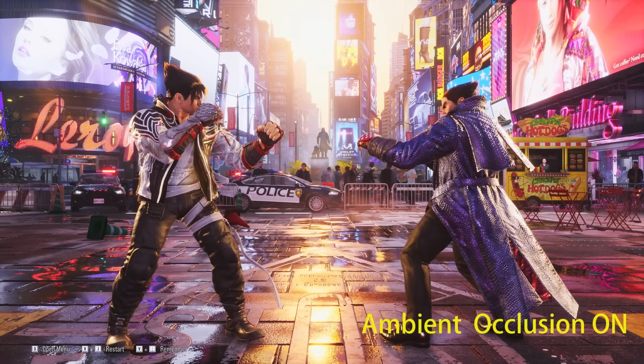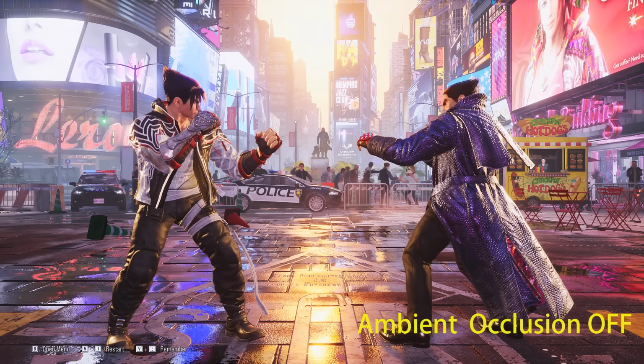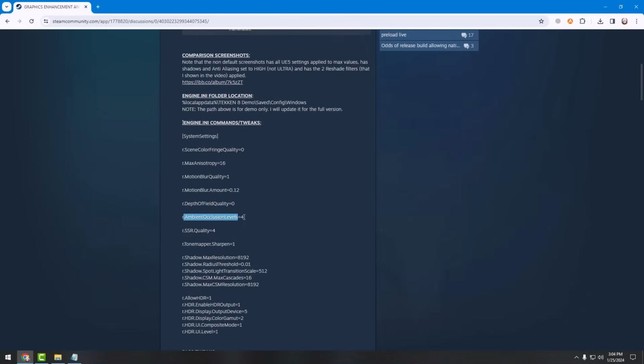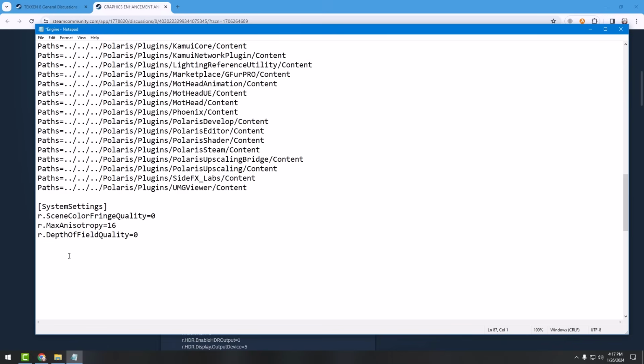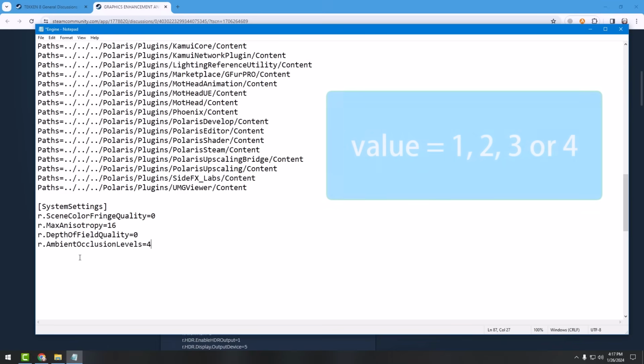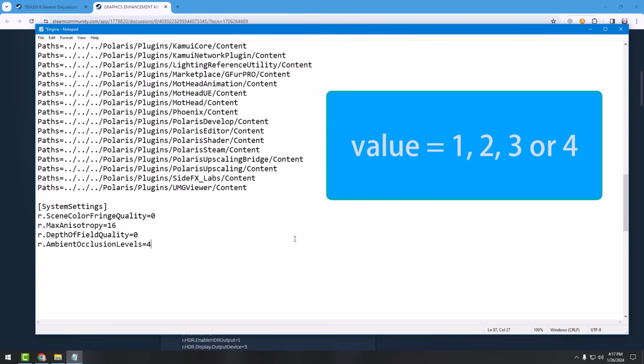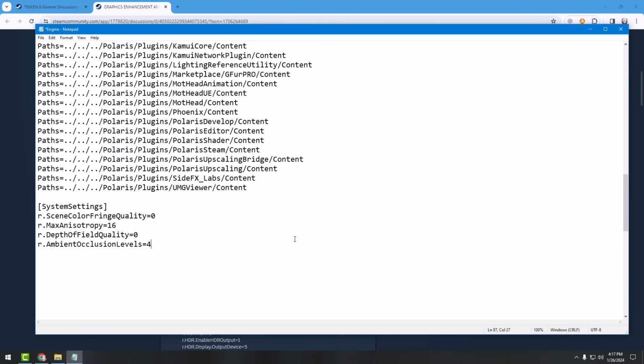Ambient occlusion is the graphical technology of creating realistic shadows on objects and characters, depending on where the light is coming from. Without ambient occlusion, the graphics will look very flat, like in this example. Ambient occlusion by default is set to 1 by the developers of this game, but if you want more ambient occlusion, then set this value from 1 to 4, but keep in mind that setting higher values also means losing some performance, so set this according to your needs and hardware.